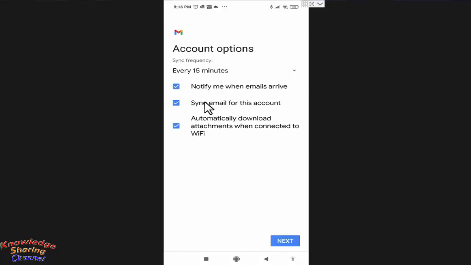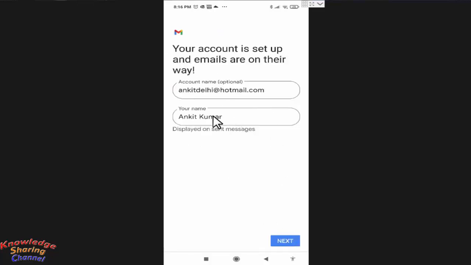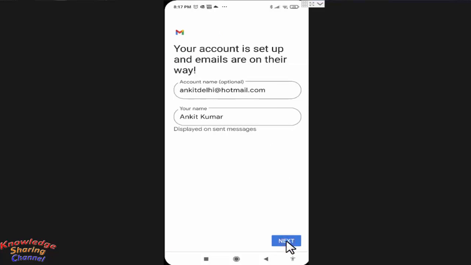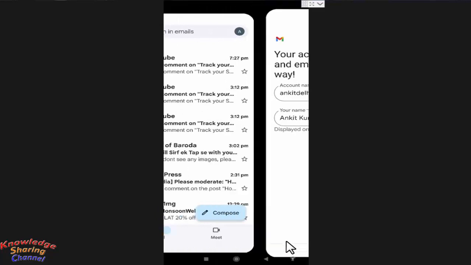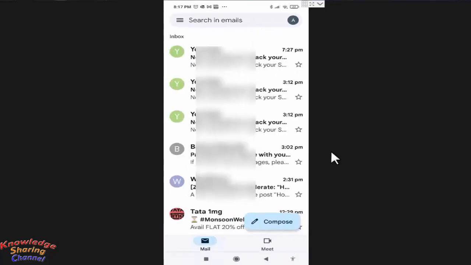Now here you can deselect any settings. I am keeping it as default and press on next. Here you can change your display name and press next. Now friends, your Hotmail account is added to your Gmail app.